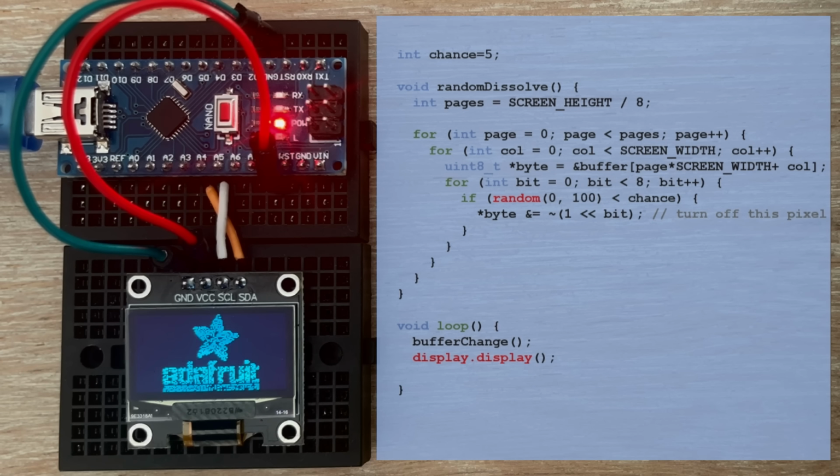To speed it up, we can increase the probability of pixels being turned off with each iteration of the loop. This way the effect becomes progressively faster and completes more quickly. Let's reload. Let's wait for the effect to kick in. And this time it works great.